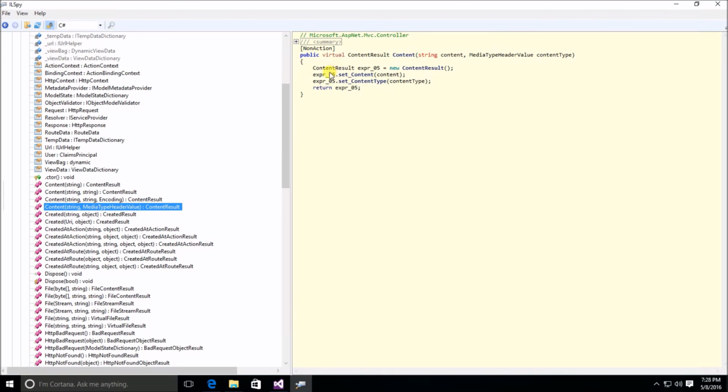So now it creates a new object of type content result, called expression underscore 05, setting this new variable to a new content result. So it's instantiating a new content result class. There we finally get our instantiation of a class object of type content result, which all of these chained methods are supposed to be returning. But it hasn't been until this point that we actually see that object being created.